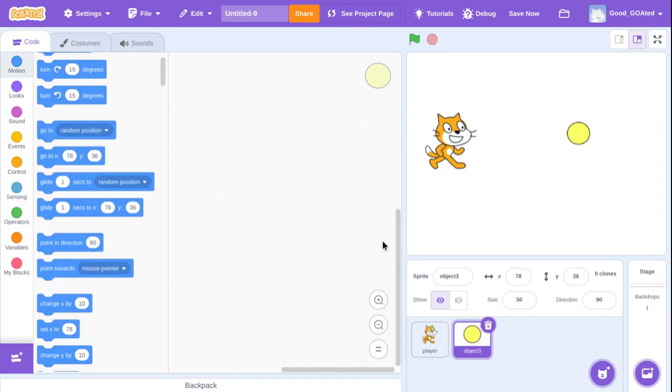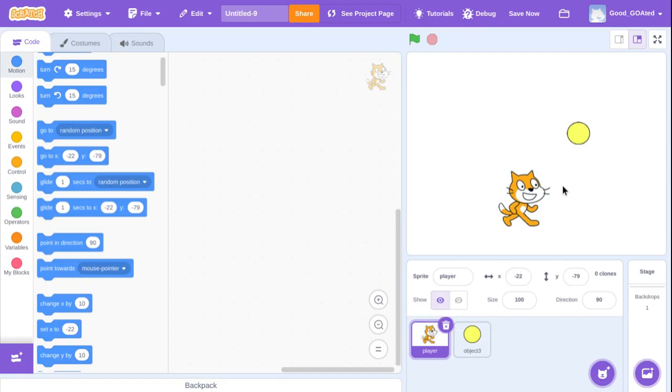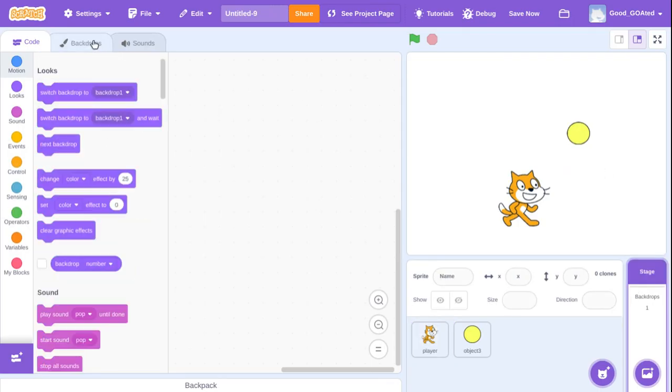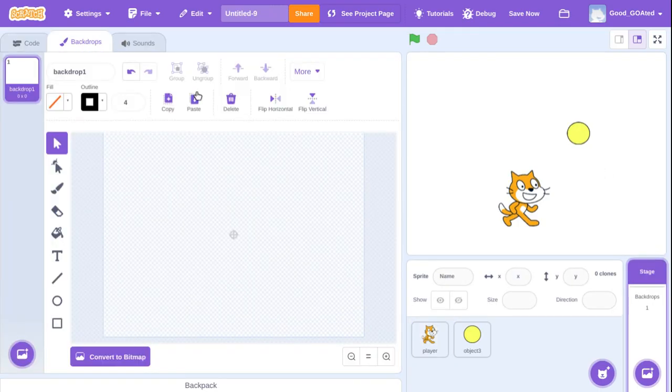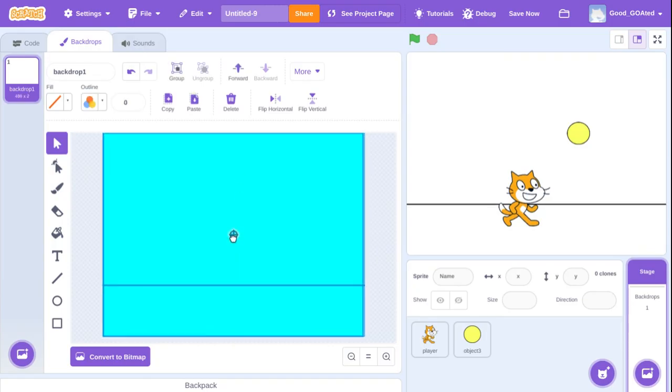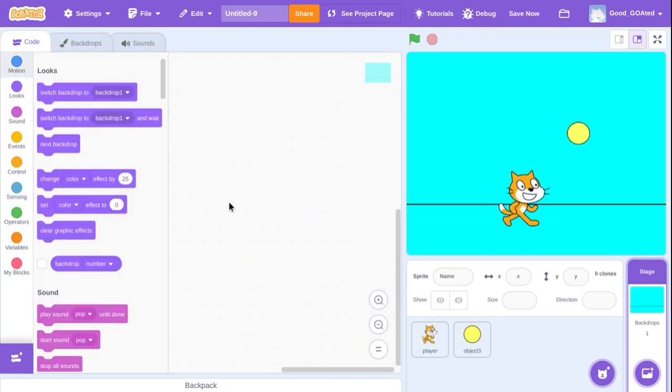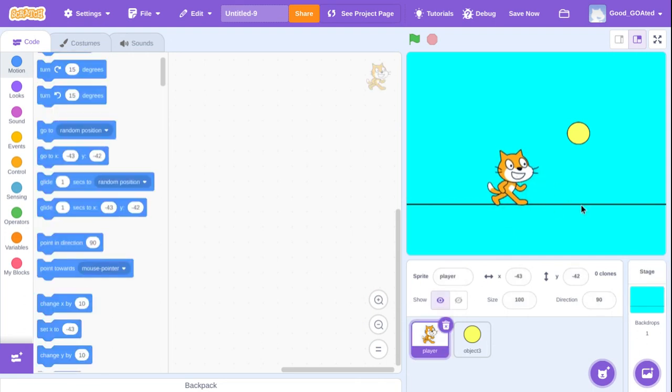Today I'm gonna teach you how to code a catching game on Scratch. So let's get started. Now we need to have an object, a player and a backdrop, like this one, for example. The most important part of the backdrop is the black line, because when the object falls down and touches the black line, it's going to spawn back up.